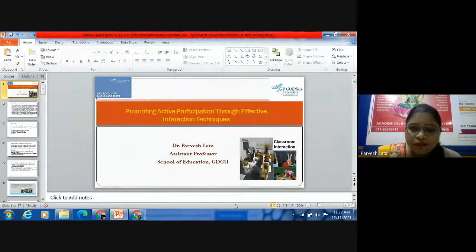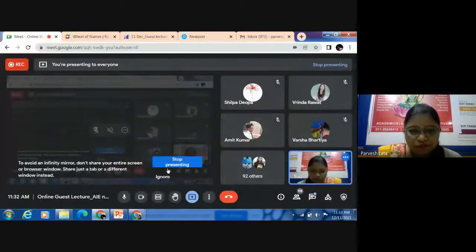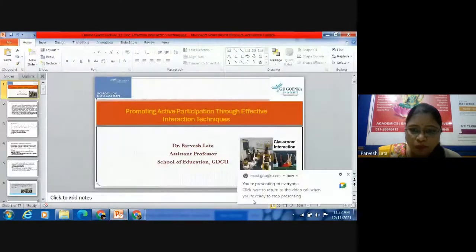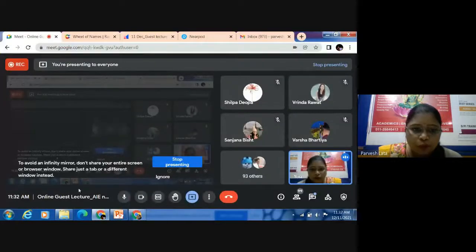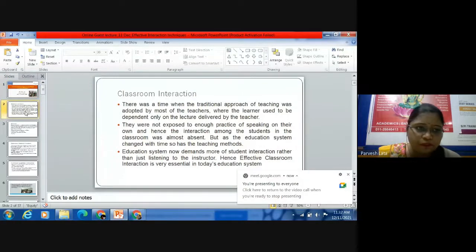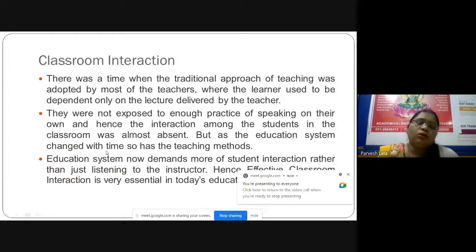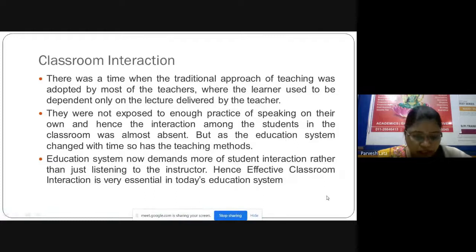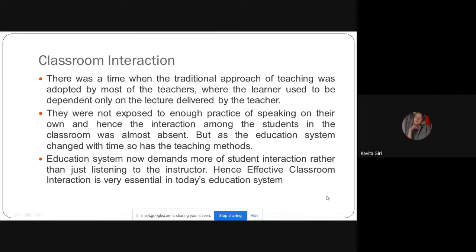So let us start our session with the formal theoretical background. The topic was promoting active participation through effective interaction techniques. Now I'm making the slideshow. When we talk about classroom, I will give a little bit of theoretical background, then I will tell you some sites and websites where you can create something new, and I will tell all these activities also which I have just used to warm up this session. So my screen is clearly visible to everyone? Yes, ma'am.